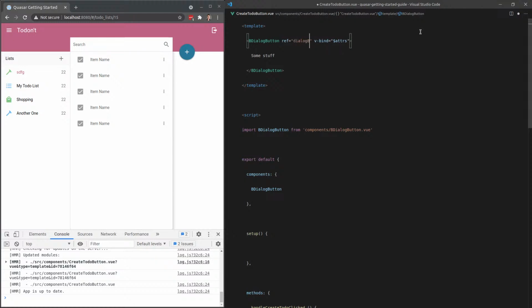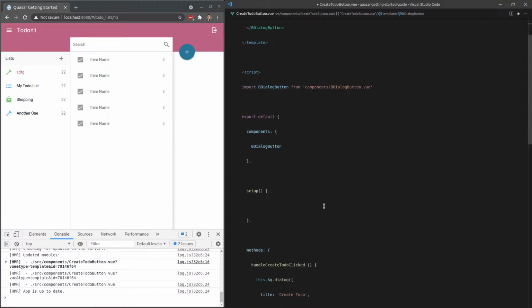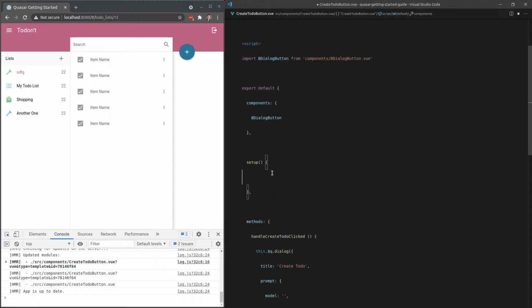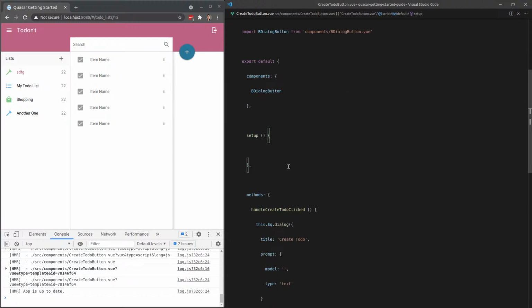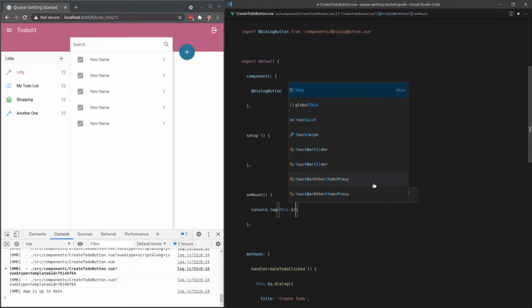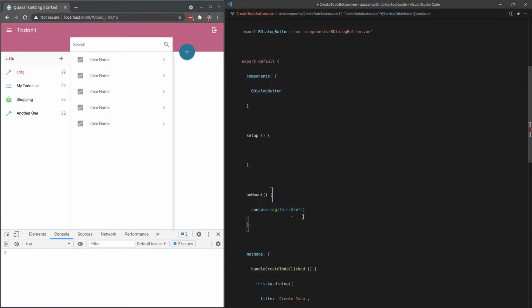So we'll call this dialog button. And I'm pretty sure if I come in here and try and pull out that ref, it is not going to work. On mount exists? I think you mean on mount. Yeah, we have on mount. In fact, maybe we could just use the composition API with something like on mount. So let's have a look at that. That might actually end up being the simplest solution. So let's say this dot refs and see if we can actually access that ref.